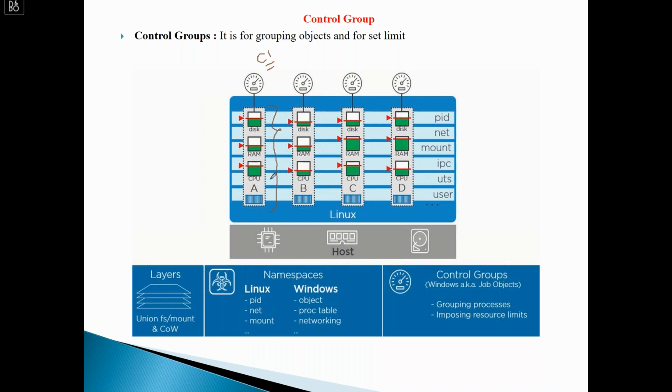So control group will divide container isolation into groups. It is for grouping objects and for setting a limit. It will set a limit for the container: this container will use this much RAM, this container will use this disk, or this container will use this much CPU, etc. So in the kernel, namespace is for isolation, and control group sets the limit for the containers.